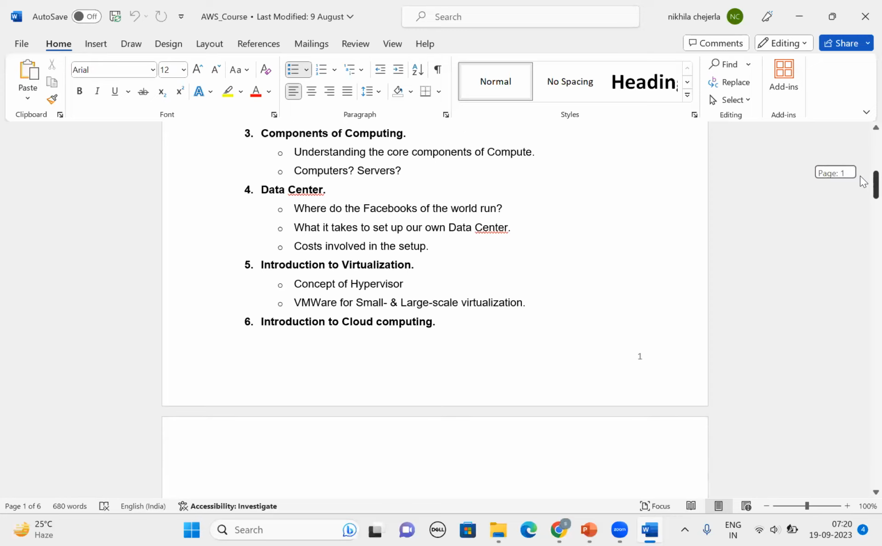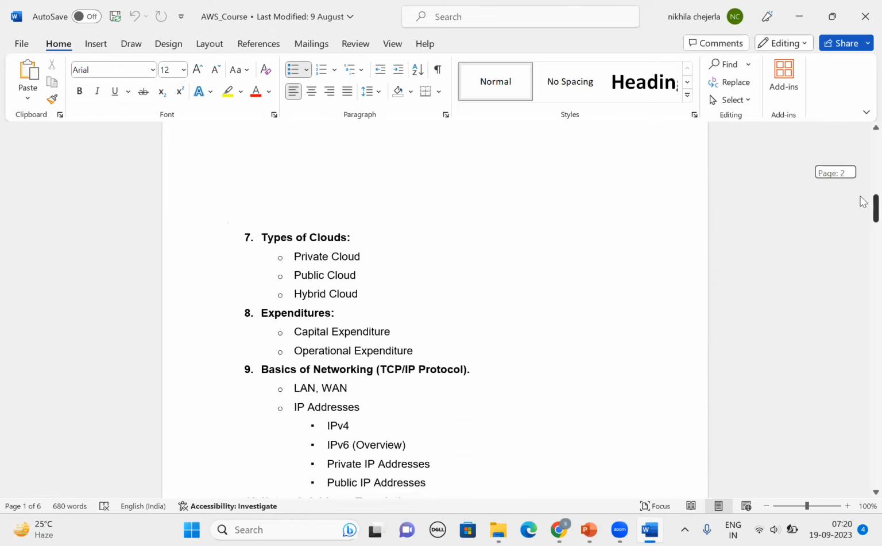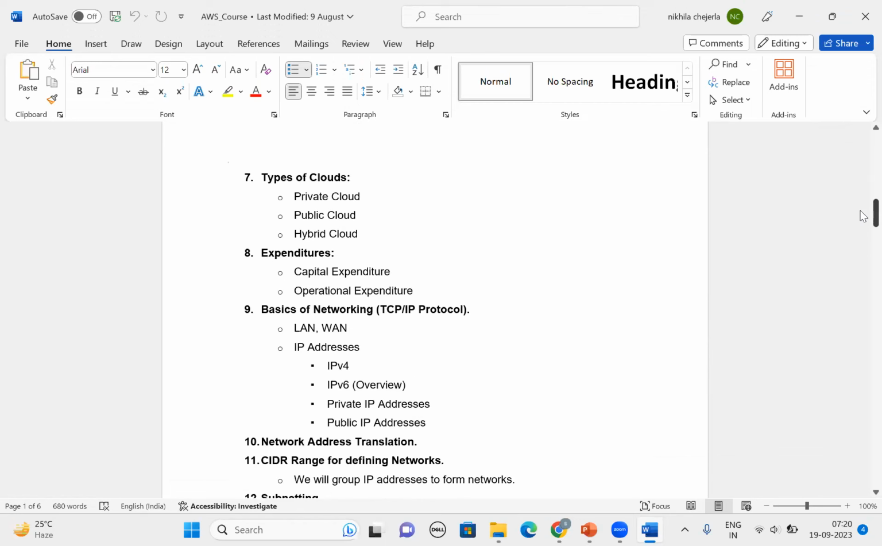Okay, and coming to the course here, we will discuss cloud, what is meant by cloud, what is private cloud, public cloud, and what is hybrid cloud. Okay, and coming to expenditure, we will discuss what kind of expenditures are available in real time when we go for the cloud, because now customers are joining the cloud. The main reason is to cut short the expenditure, right? So that is the main thing.